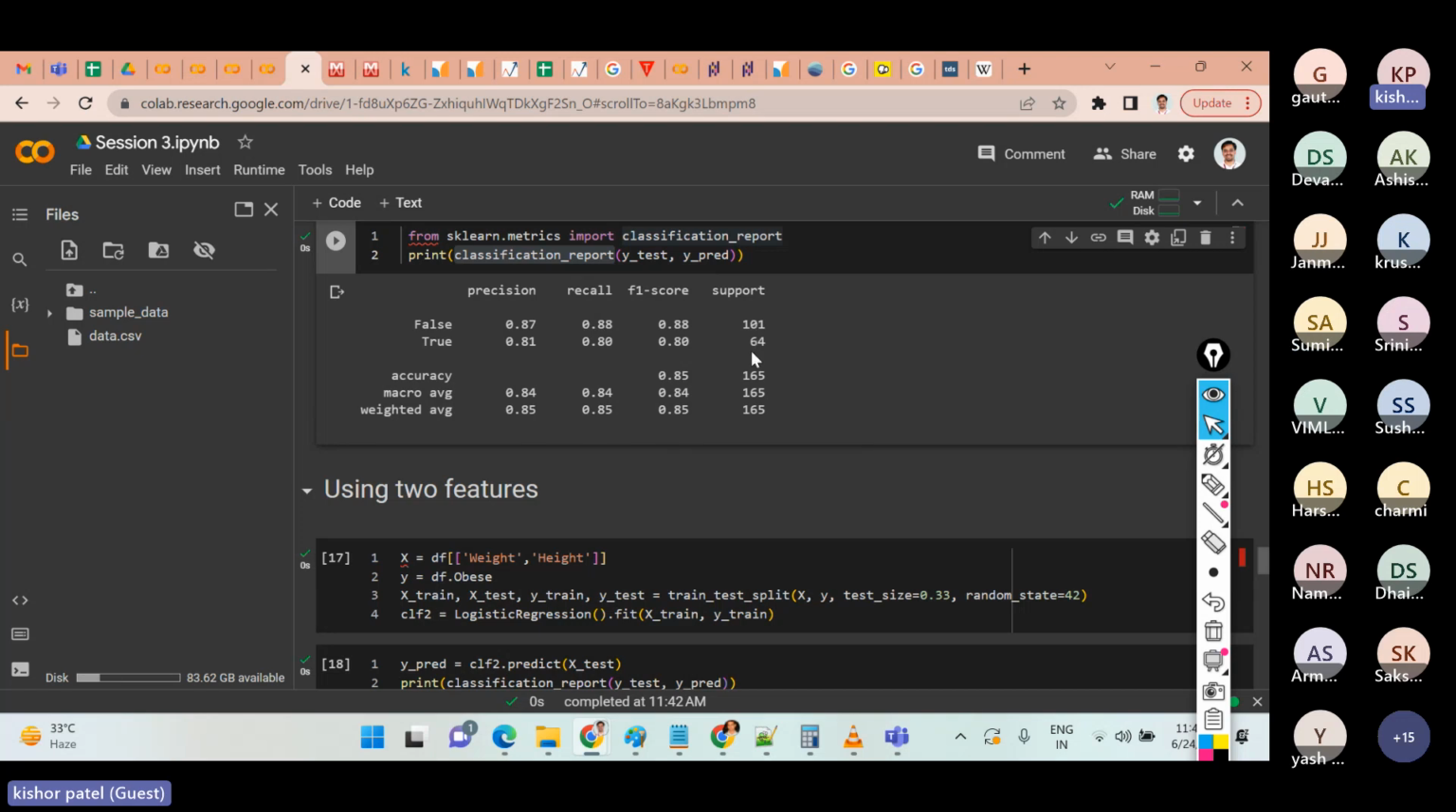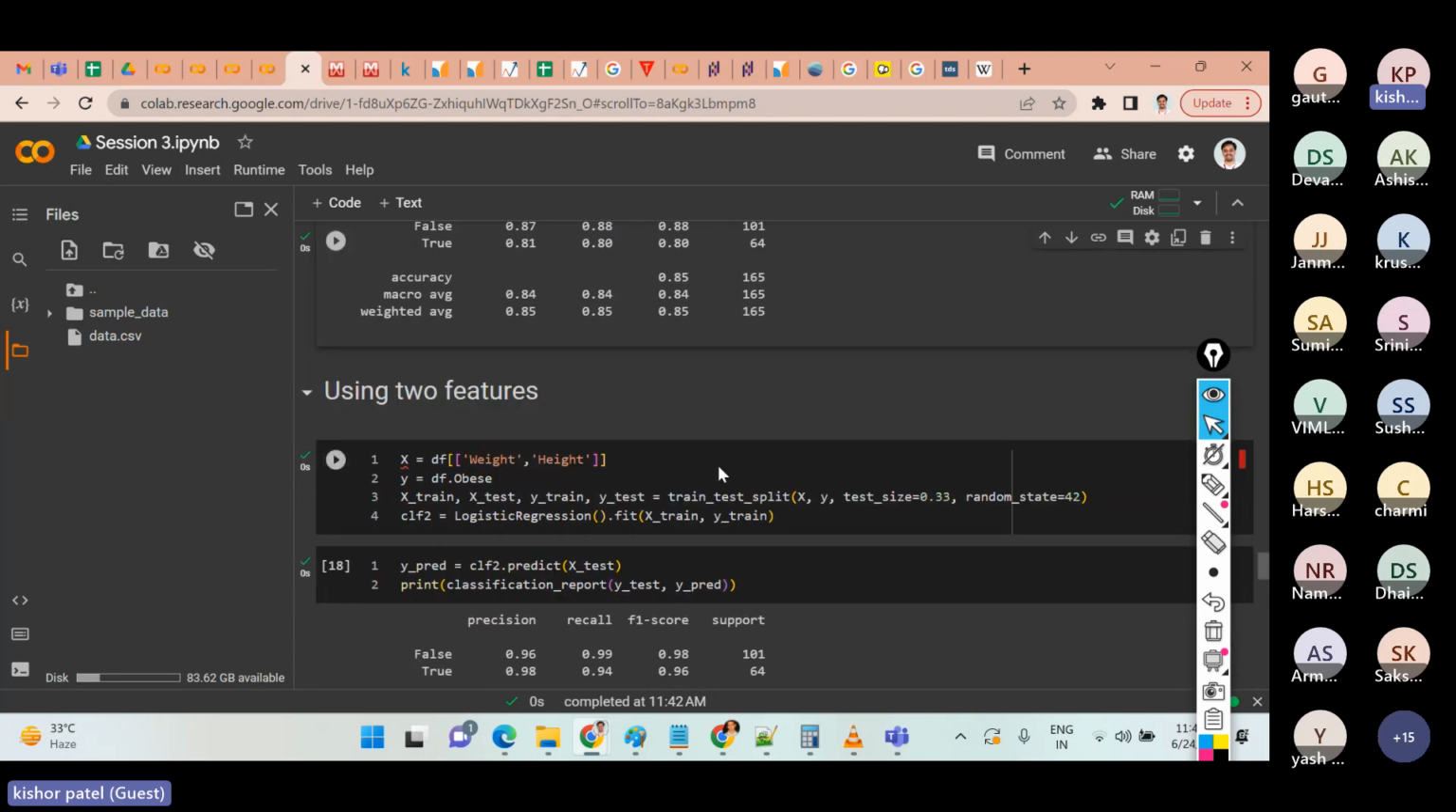So try this classification also. Initially we used only weight. Now we will use both weight and height. For that, in X we put two things, weight and height, and Y is our obese feature.